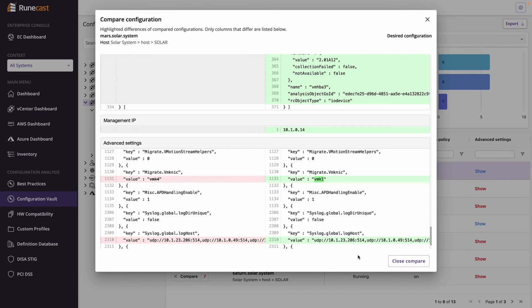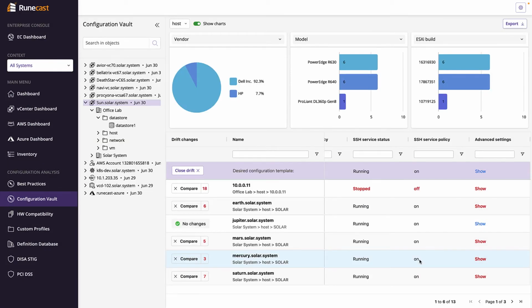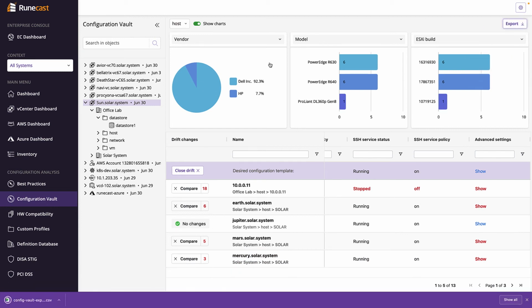So that's a brief introduction into the kind of diff capabilities that we've got there. We can see that we've got different entries within the syslog global log host, for example. But that's configuration vault. As with everything else, we also have the export feature.